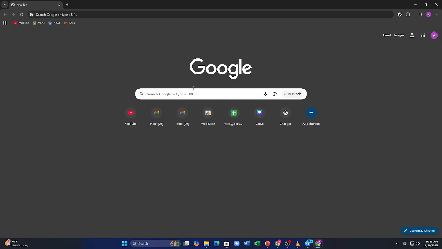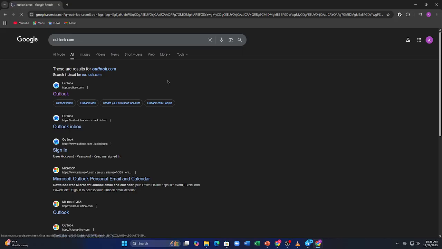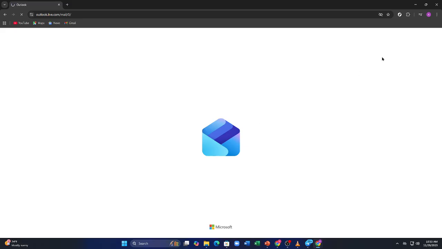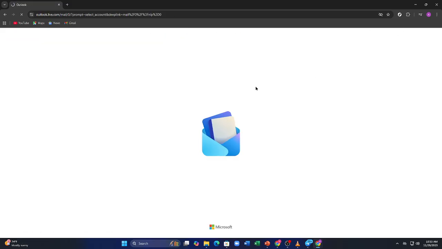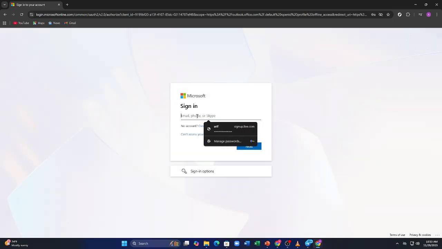First, open your browser and head over to Outlook.com, then sign into your account. Once you're inside your inbox, look toward the top of the page right above your messages, and you'll see a small drop down that says Filter. Go ahead and click that.